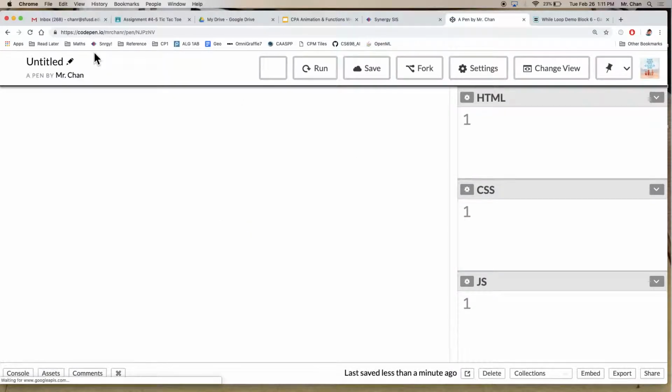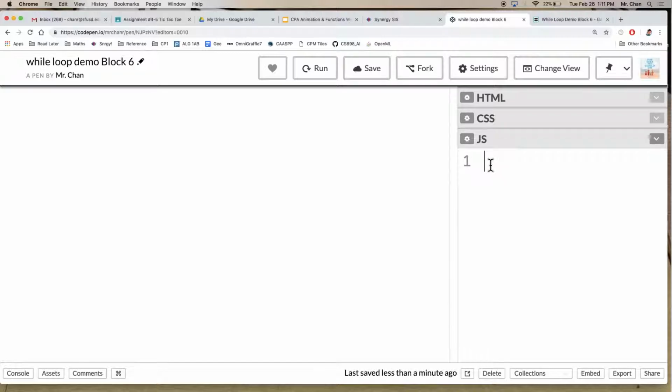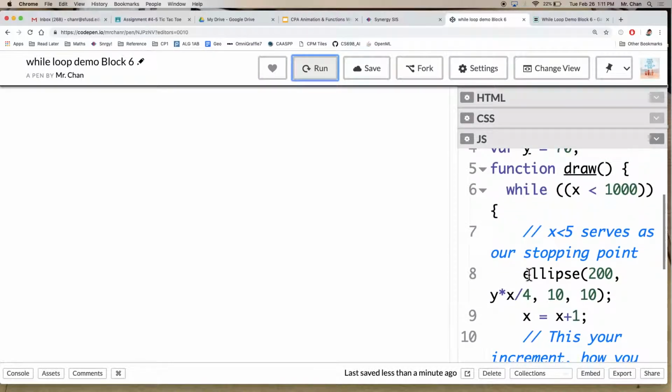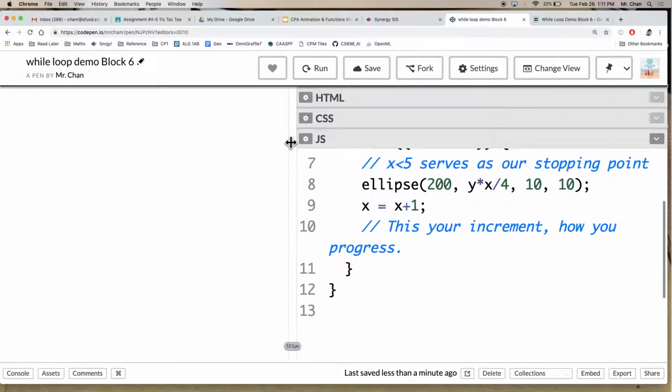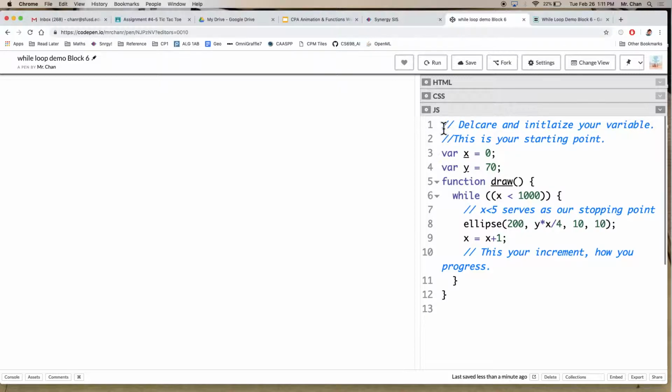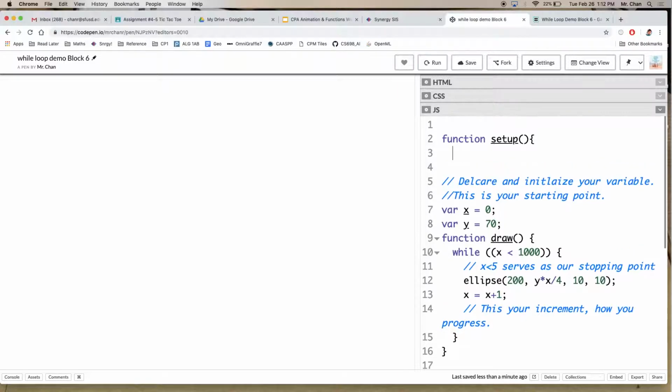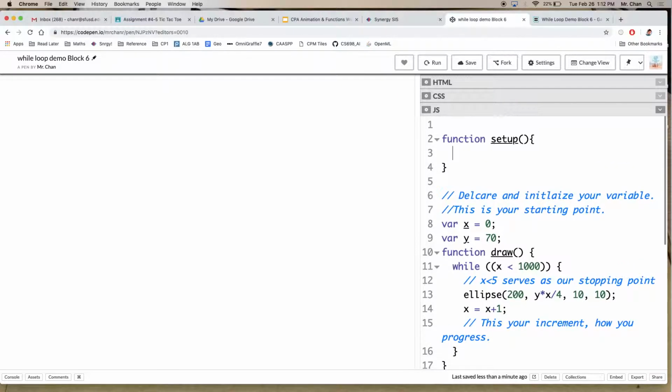So right now I'm demoing how we move code from GameLab into CodePen, while loop demo block 6. We make JavaScript a little bit bigger, and we paste that code in. Run. I notice right now we don't see anything. One of the steps you'll have to do when moving from GameLab into CodePen is adding in function setup. And we'll see that same exact output when we create a canvas of size 400 by 400. Click Run. We should get those circles.